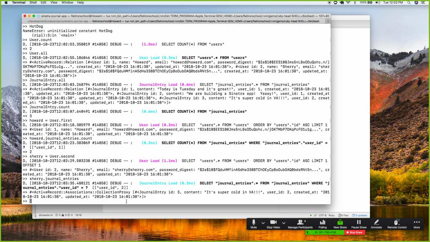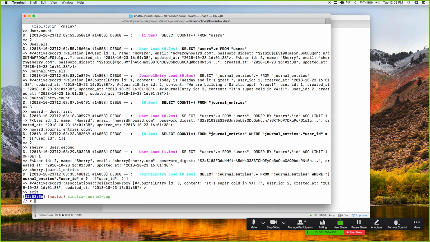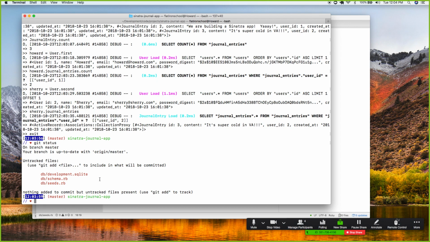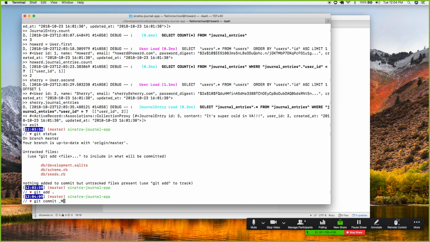Anybody have questions about anything we've done so far? What should I be thinking it's time to do? Yes, it's definitely time for a commit. Thank you very much. Okay, so now what I'm going to do is run git status. It feels like we made a lot of changes, but we really didn't do a lot. We just migrated and built a seeds file, and I think that's okay. So git add ., git commit.